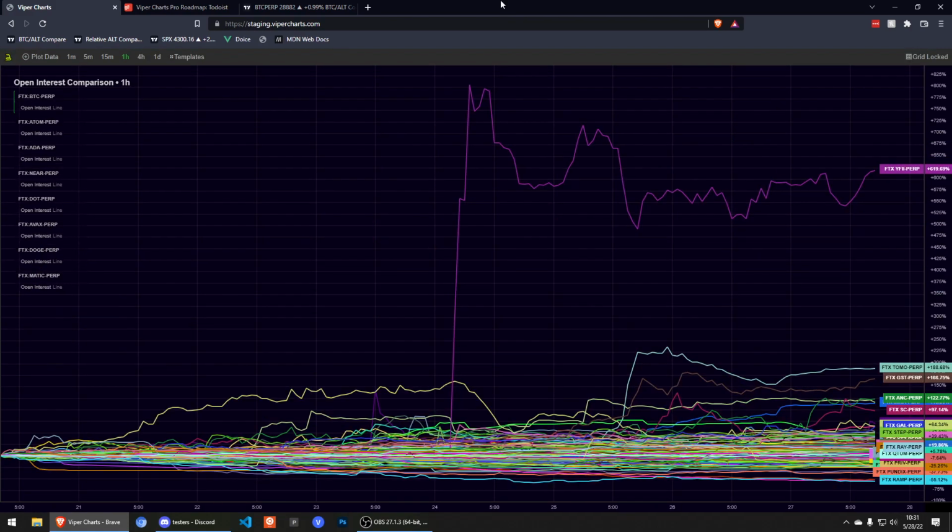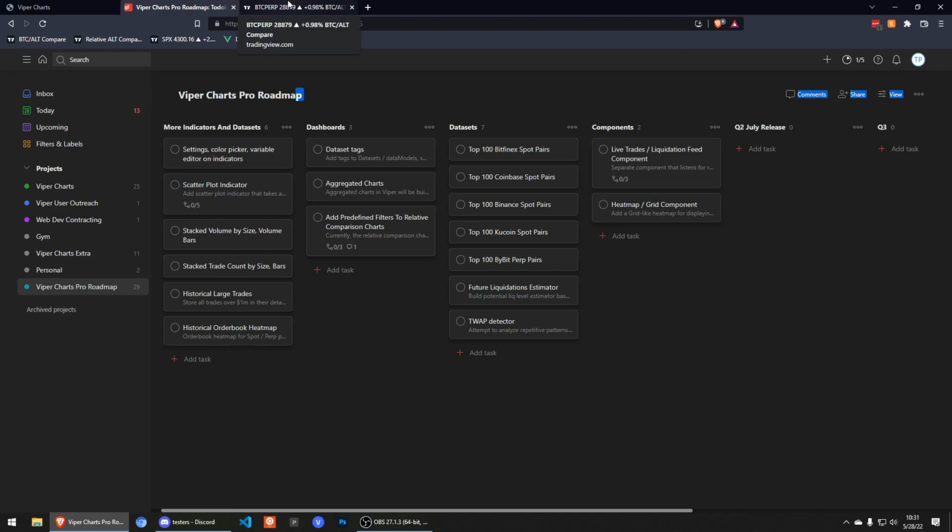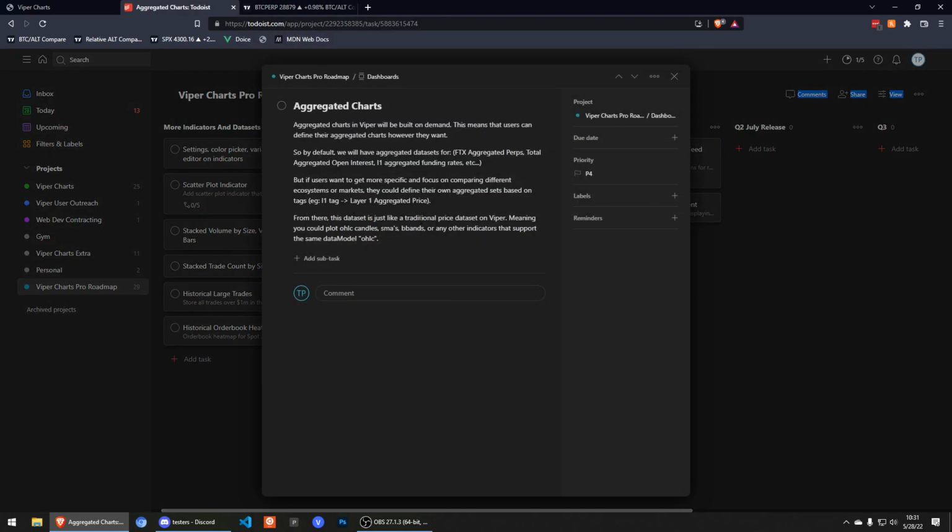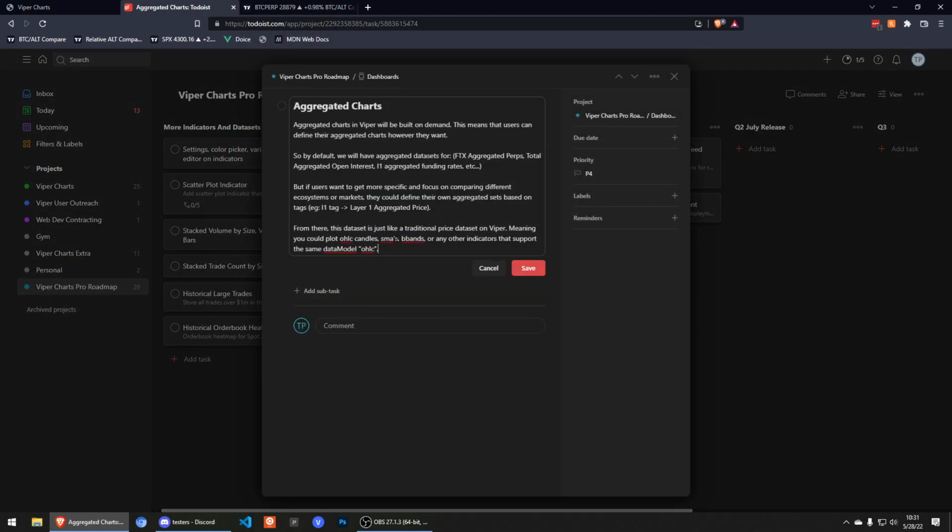But being able to actually aggregate this data, because there's like 189 perpetual markets on FTX, and this chart is just too noisy. Not only is it laggy because there's so much data, but it's just too noisy. And so sometimes it's best to aggregate some of the data together to make it a little easier to parse. So that's aggregated charts, what I explained.